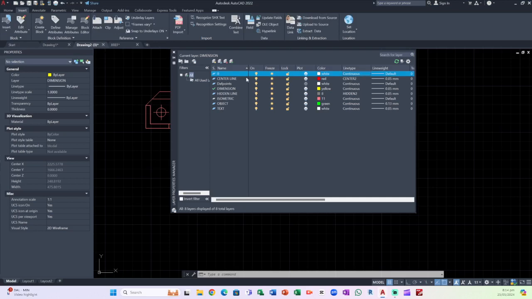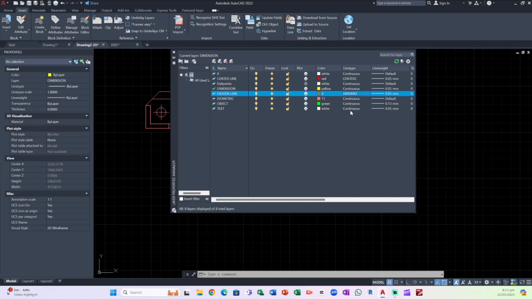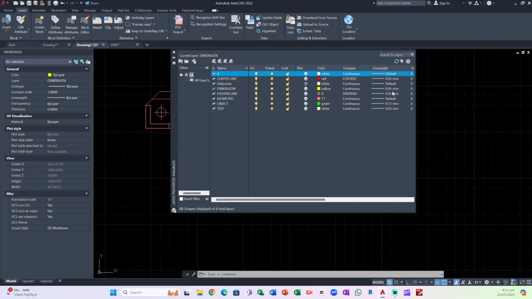We must also have the line types. We have continuous for 0, center line for the center line, dimension continuous, depth point continuous, hidden line is of course hidden line, and isometric, object, and text are continuous. And for the lineweight, you shall follow this: default for 0, 0.05 for center line, default for depth points, dimension is 0.05, hidden line is 0.05, isometric is default, object is 0.13, and 0.05 for text. For the colors, you can assign whichever you prefer.